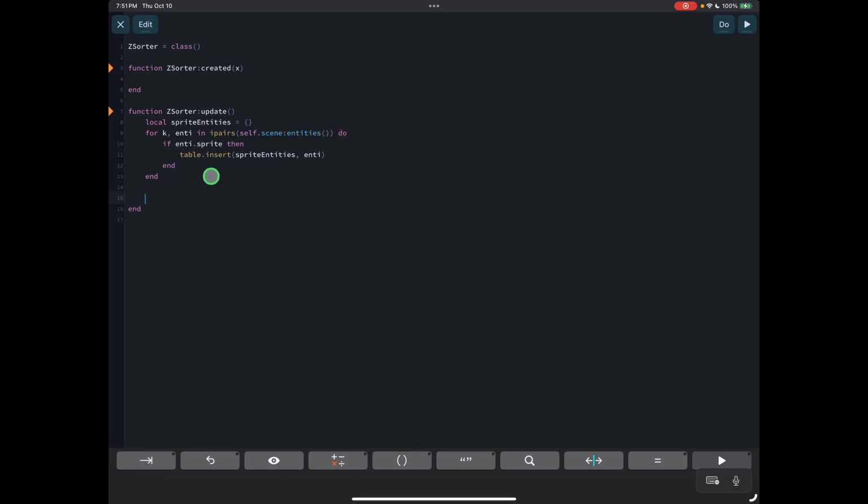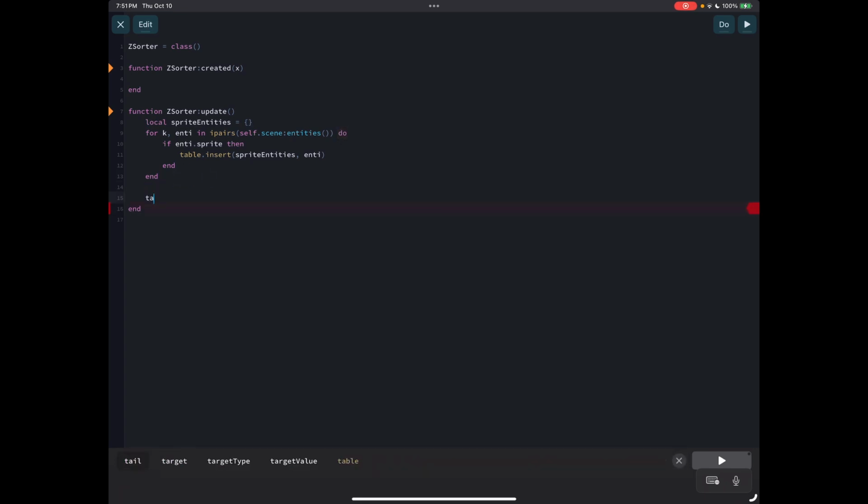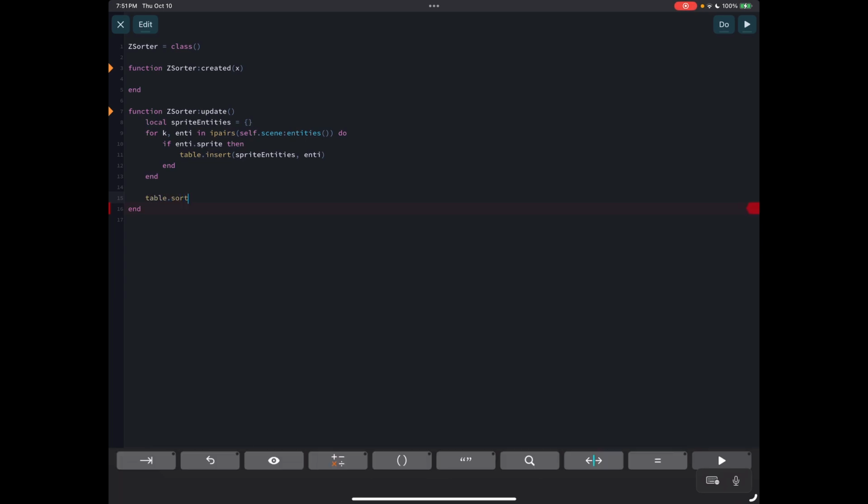The next thing we're going to do is sort. So this table.sort is going to be very interesting. This is going to allow us to do that Z sorting we saw before. So we're going to add all the sprite entities. Sort allows us to sort the order of everything in a list. We want to sort it so that the entities that are down below the most should be first in the list. No, the one at the top should be first in the list, so we can draw them last, and the ones at the bottom should be last in the list, so we can draw them first, meaning we'll be able to draw in order.